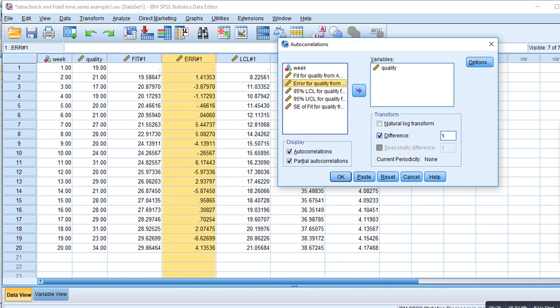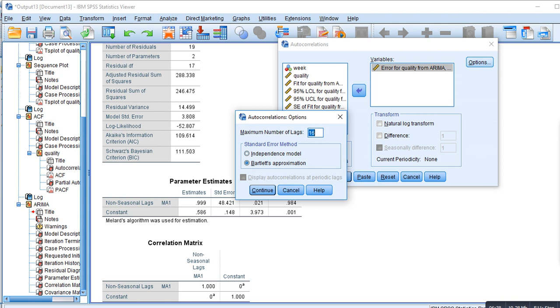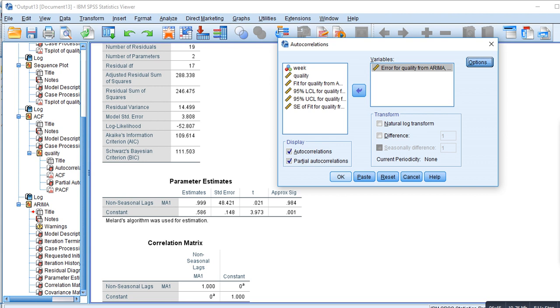We're going to take the difference out because we're not doing any differencing on the errors. We're going to move quality out, and we're going to put error back in right here. Under options, just sticking with their presentation, they stuck with Bartlett's approximation, so we're going to go with that, and then click on OK.